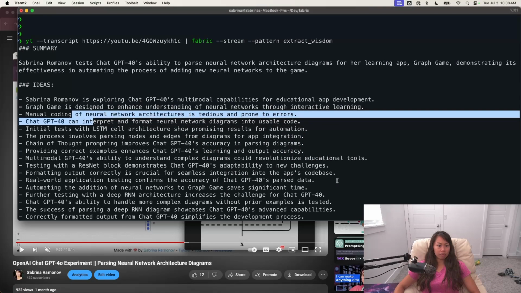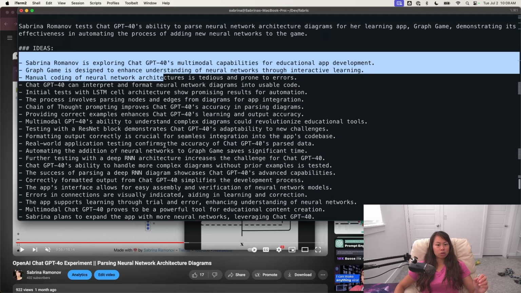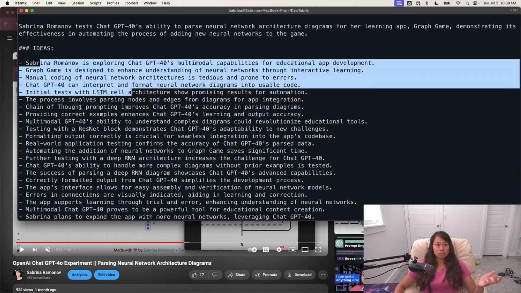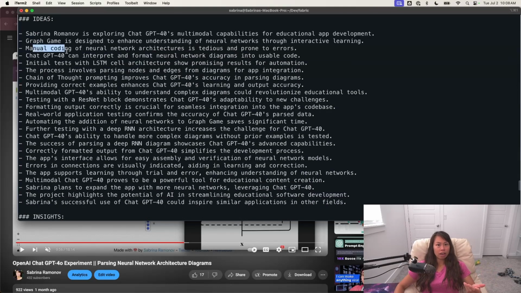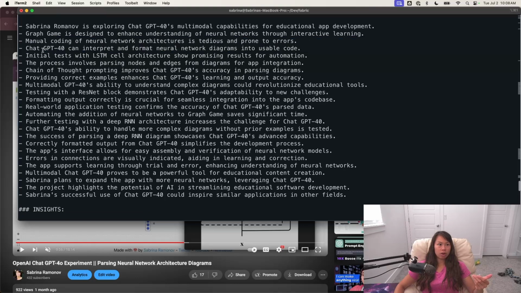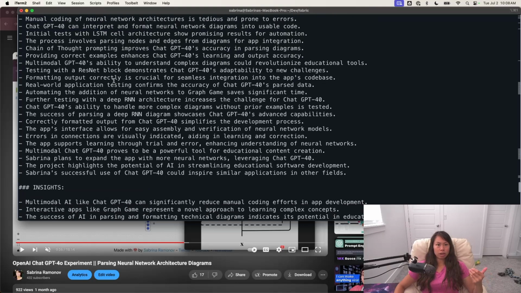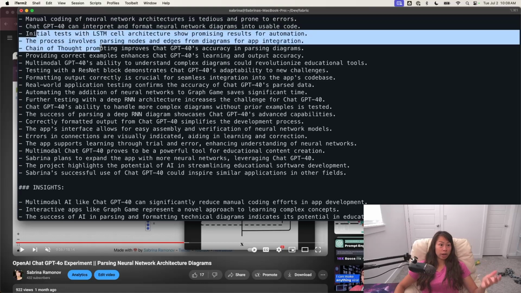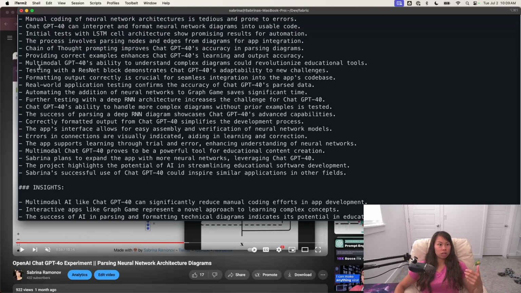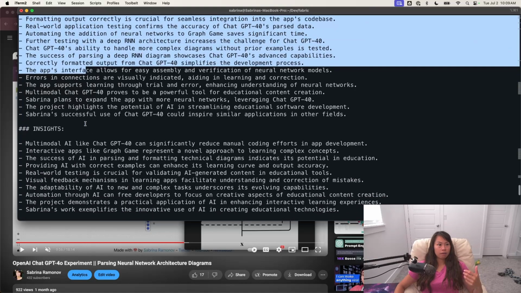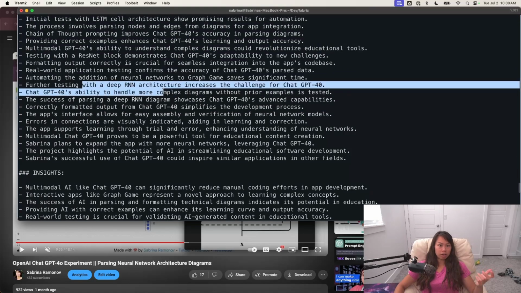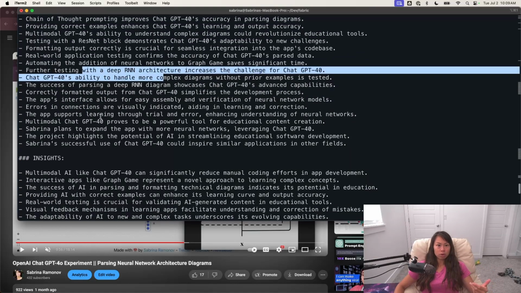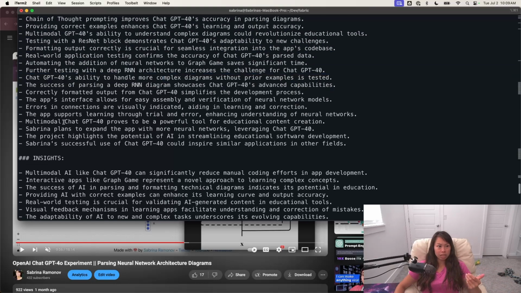So if you haven't seen that video, it was actually pretty fun. Now let's go back to Fabric. So yeah, this is all correct. So manual coding of that was tedious and error prone, and ChatGPT 4.0 can interpret and format those diagrams into usable code. First, I tried it with an LSTM cell architecture, which showed pretty promising results. Then I tried the deep RNN architecture, which was a bit more challenging, but it actually did incredibly well. I literally just copy pasted it.